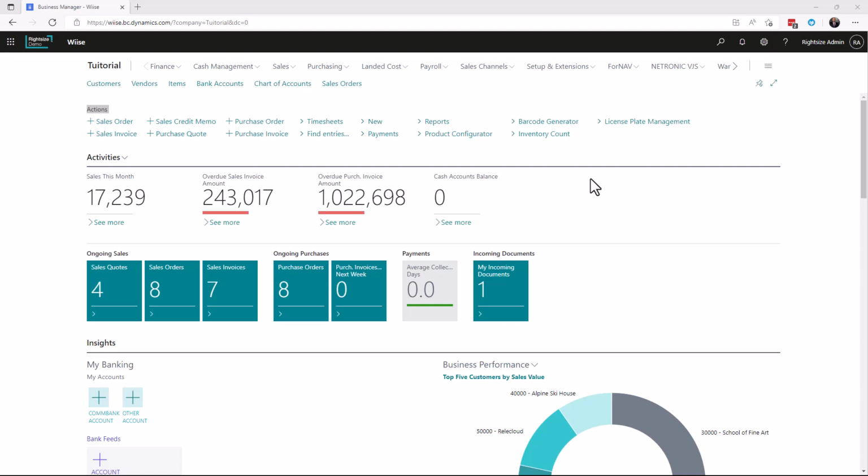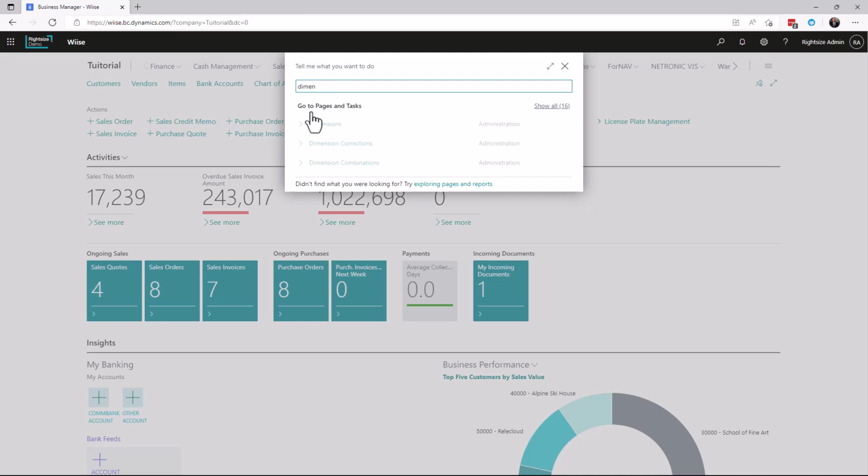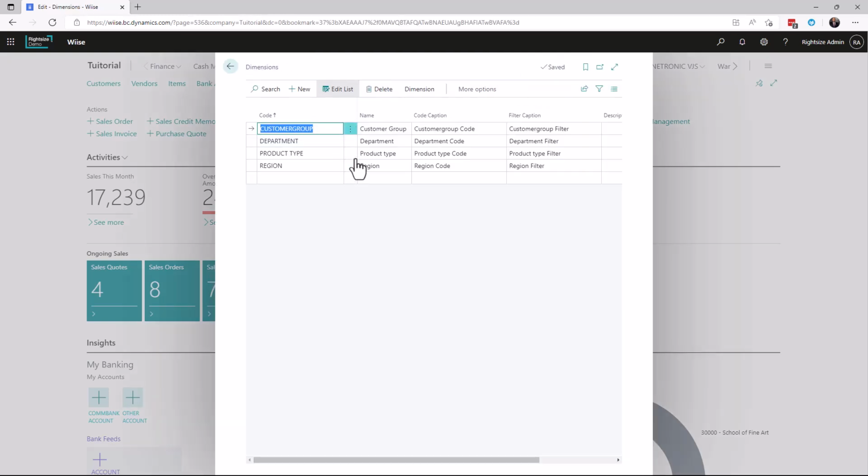In Business Central, we have dimensions. To set up your dimensions, we go to Tell Me and search dimensions. Now I've gone and created some examples here of product type and region.